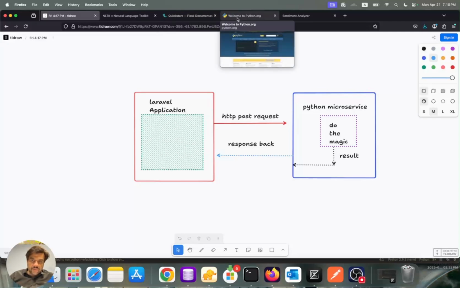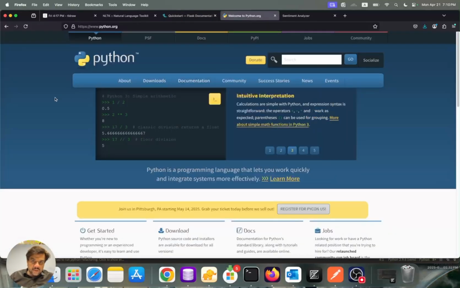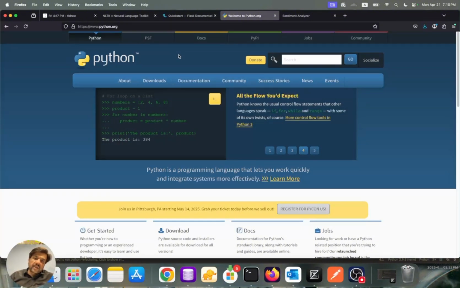In today's video we are going to develop a Python application in which we will send a sentence to the Python application, and Python will analyze that sentence and will give us back the feedback about the sentence. Either the sentence is positive, negative or neutral.